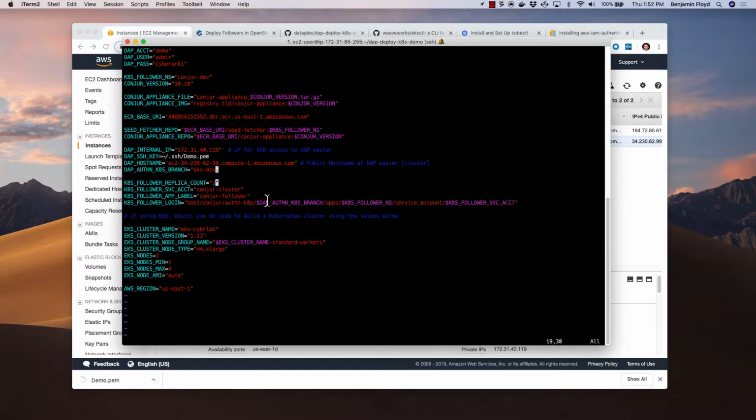I want to run 2 followers in Kubernetes. My service account is called conjure-cluster, and my app name is conjure-follower. And that's important for the service that will be exposed, allowing other deployments to communicate with these conjure followers in the Kubernetes cluster. Finally, we have our host name that's generated based on all that information above. So we see our branch name here, our follower namespace, and our service account name.